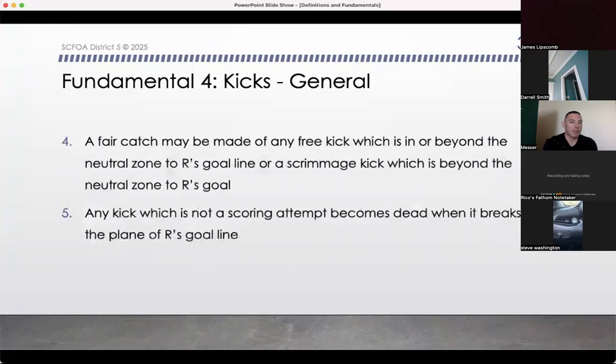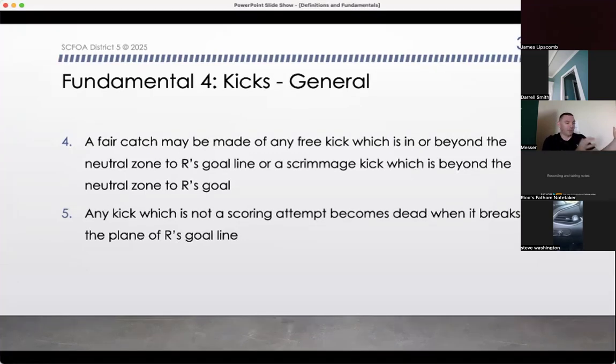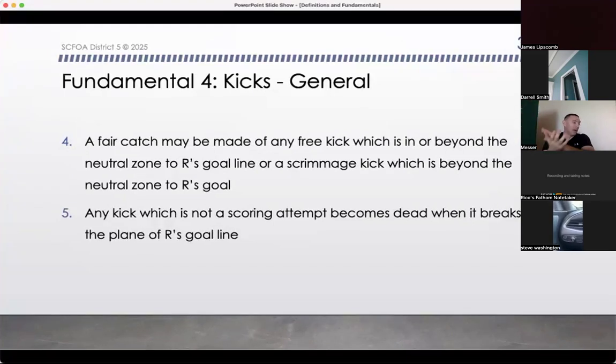A fair catch may be made of any free kick which is in or beyond the neutral zone to R's goal line, or a scrimmage kick which is beyond the neutral zone to R's goal line. So, free kicks, we're kicking off from K's 40. I can fair catch it anywhere from K's 40 down to my goal line, right? K's 41, K's 42. I can give a fair catch signal and fair catch it.